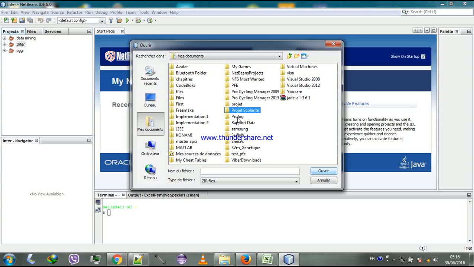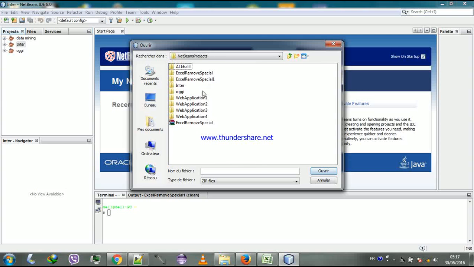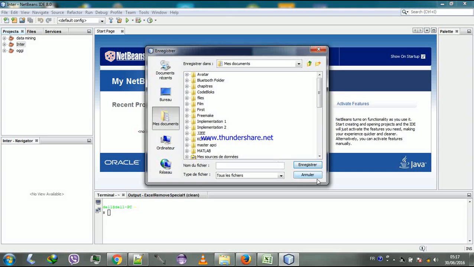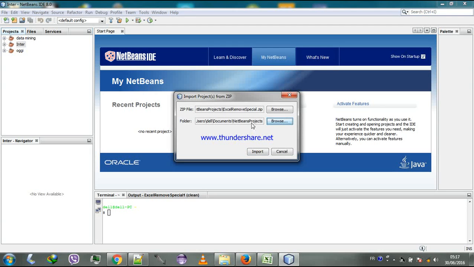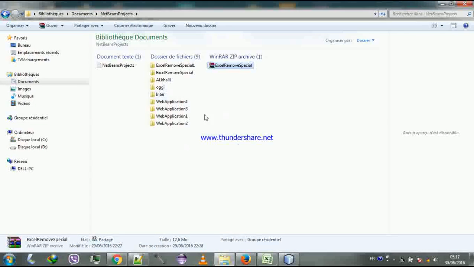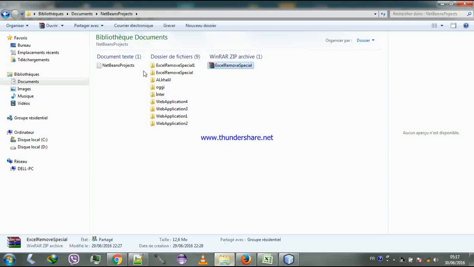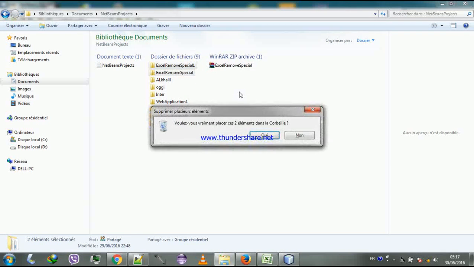Now we go to NetBeans. Here we click the Eclipse remove special file. The extension is zip. We import it in Java. We can choose the folder, but we prefer to use this one. It's like the workspace in Eclipse. Import. The entry, the file already exists. What does this mean? It means this file exists, so we will remove it.